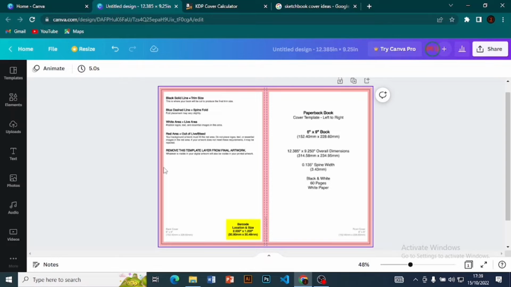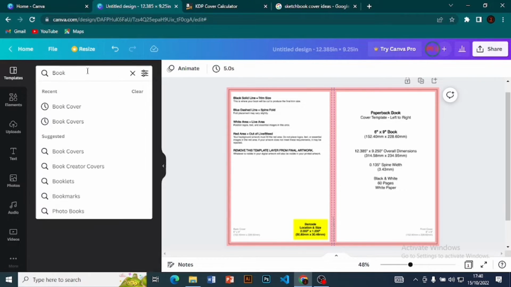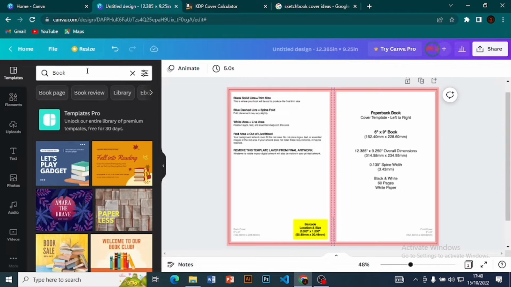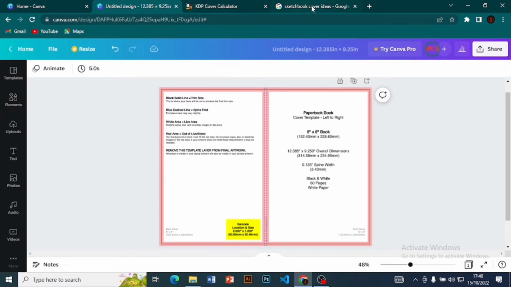And for your design, Canva actually comes with a lot of inspiration, a lot of templates you can use for your book cover. You can just go to templates and search for book cover. You'll see a lot of templates, but for this design, you can also go to google.com and just search for book cover. There are a lot of other websites you can check to get inspiration for your book cover design.